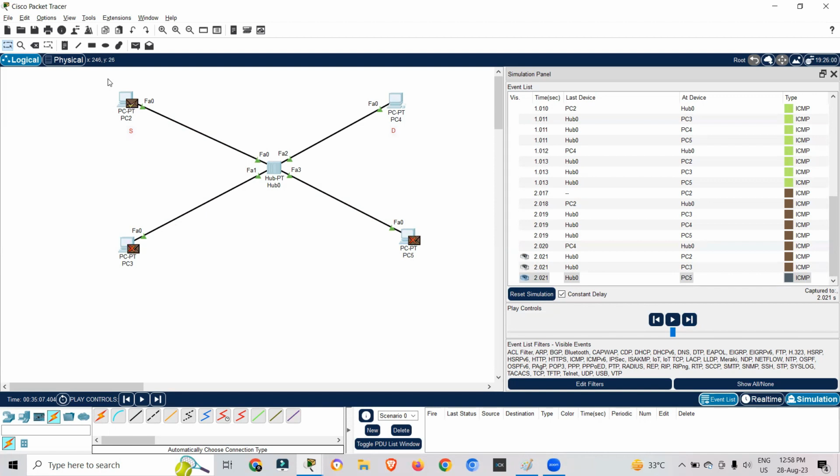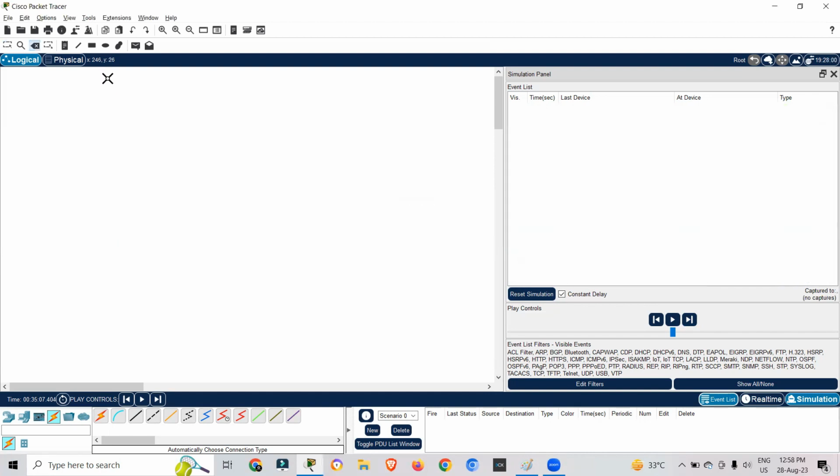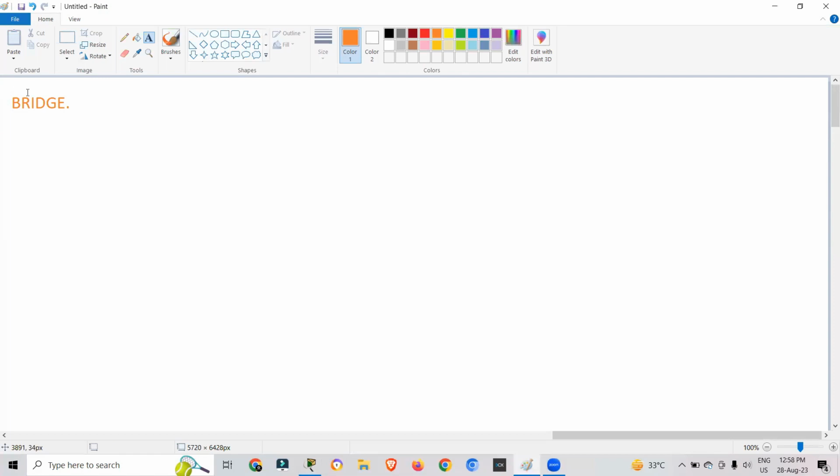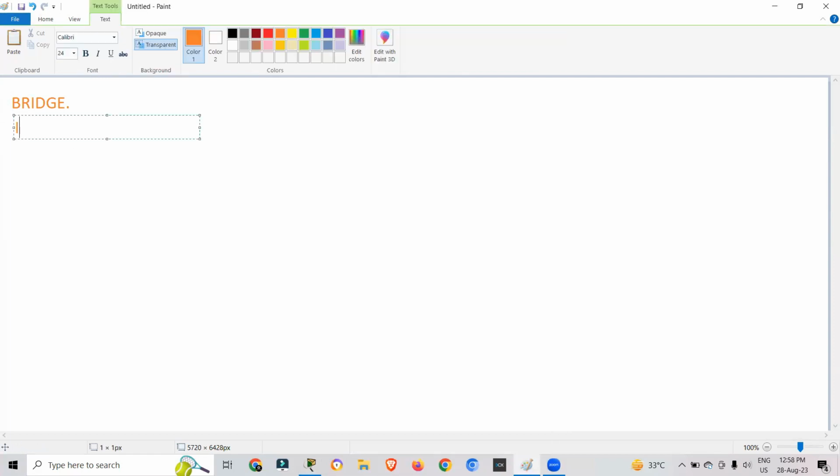And here we now have an upgraded version of a hub. Which one is that? We have the bridge concept now. So a bridge is a layer 2 device, first of all. Okay. Now what is the meaning of layer 2?